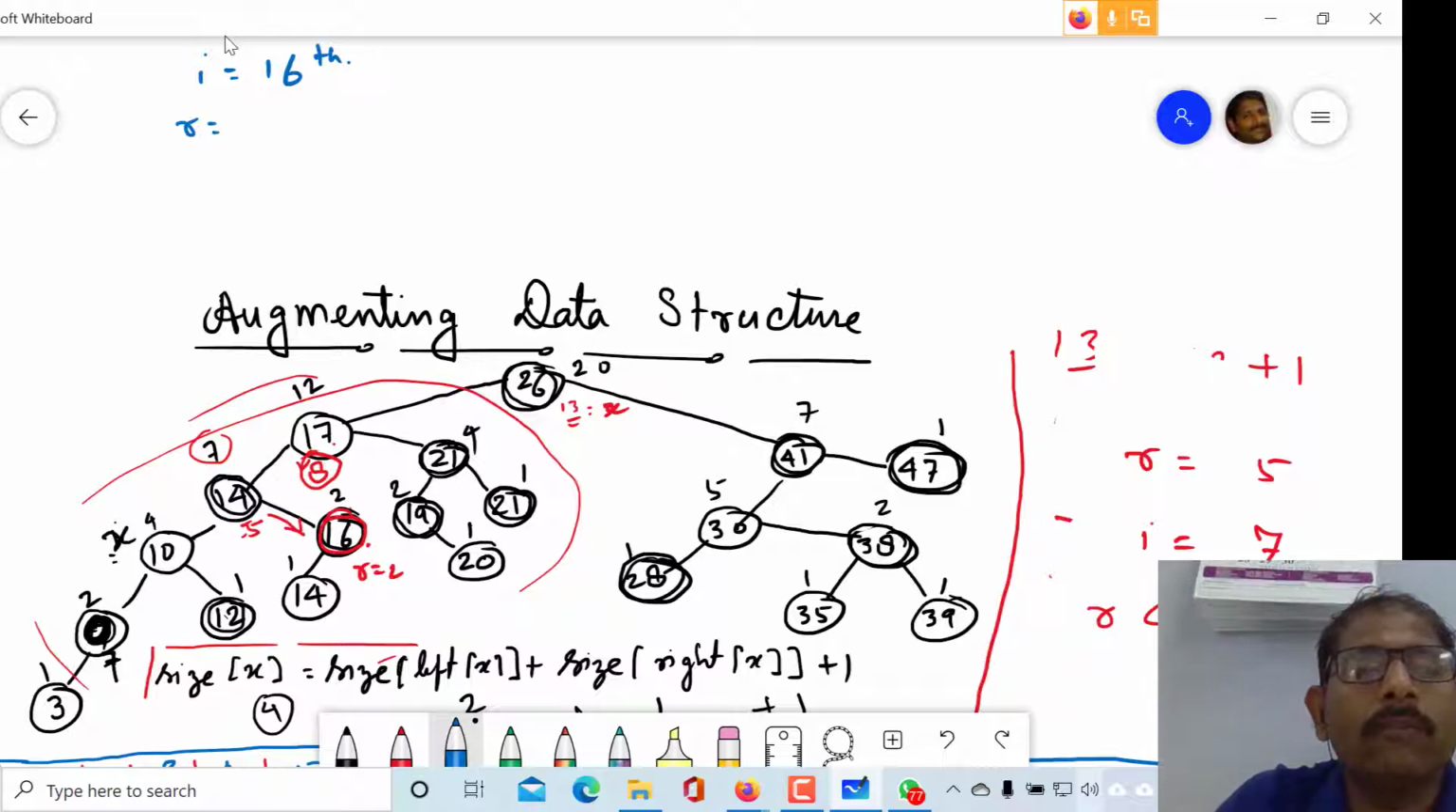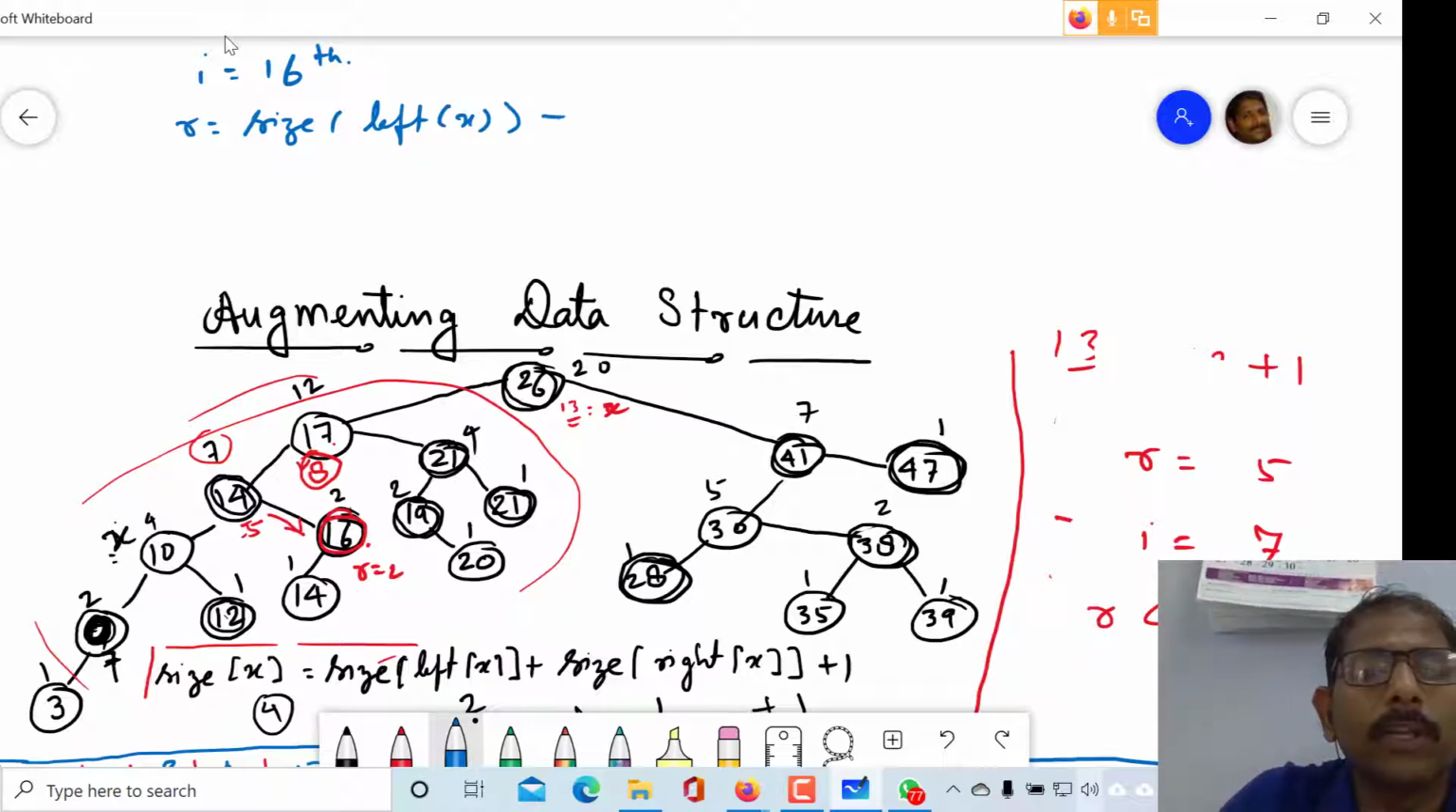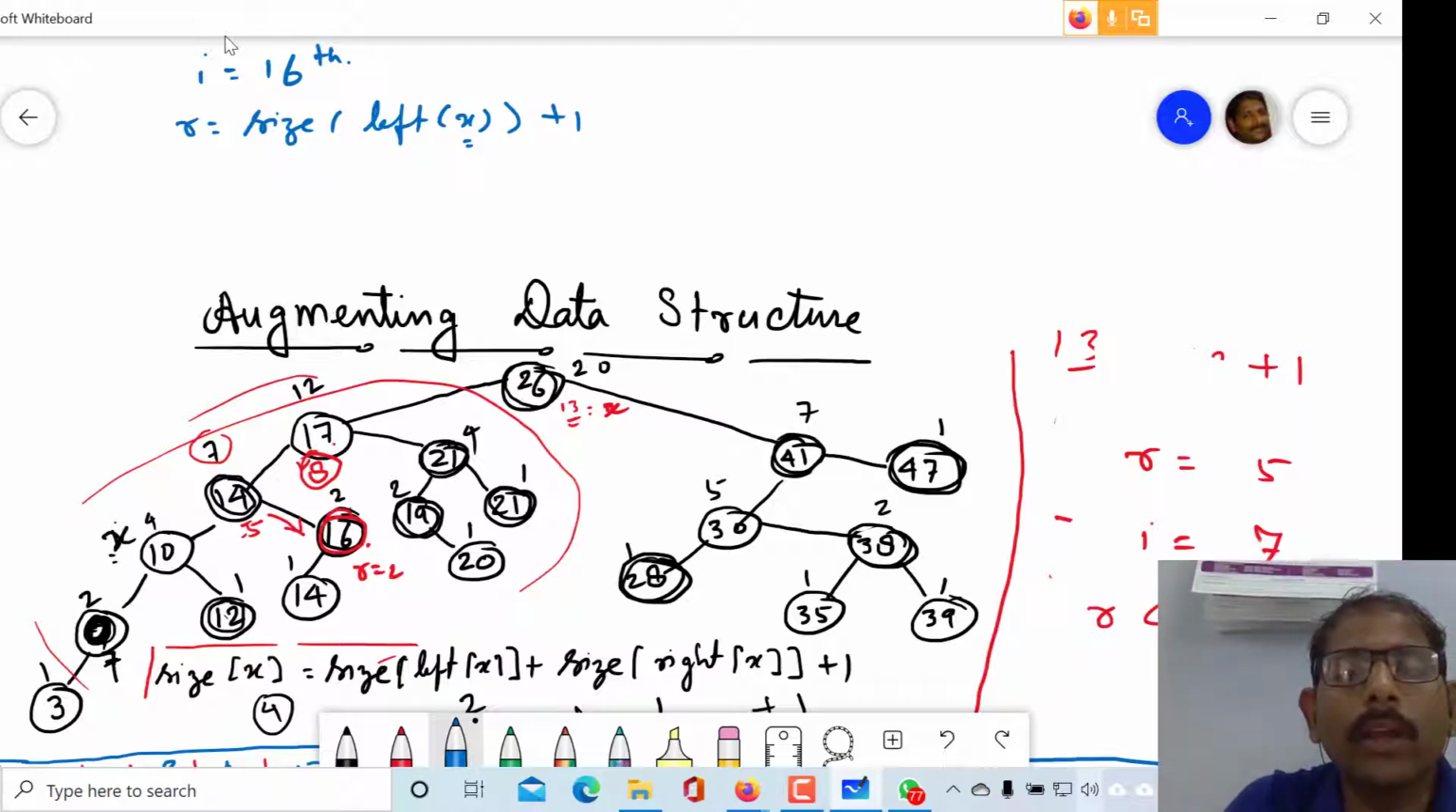So what is the formula of value of R? The formula of value of R is size of left of x plus 1. What is x? X is the root node here. Okay, x is the node from where I am going to start. So here x is root node. So for root node, size of left of x is 12.